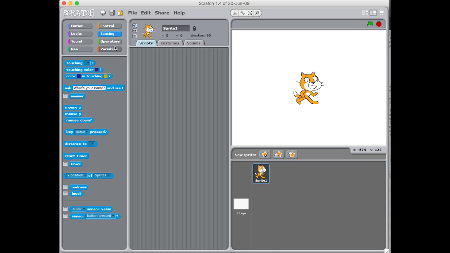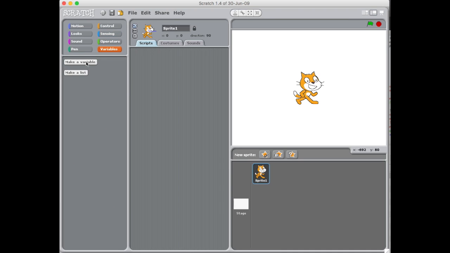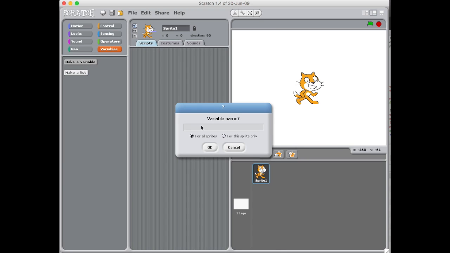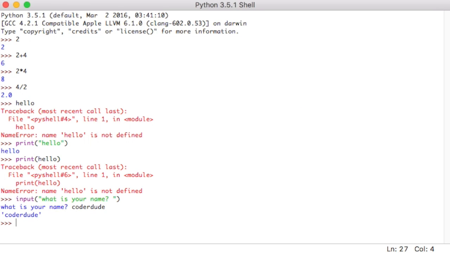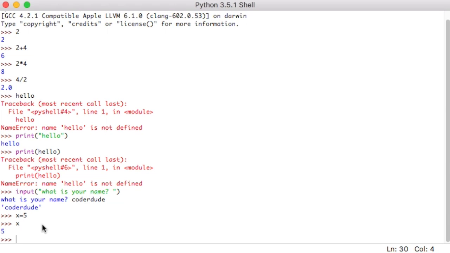Okay, what else was there? Do you remember variables? If you wanted to use a variable, you had to click on make a variable, give it a name, and then Scratch will create it for you. And then if you want to put something inside the variable, you can use the set block to put, for example, 5 inside of x. In Python, it's a lot easier. If you want to make a variable, you just type its name, and if you want to put something inside of it, you just go equals 5. So now 5 is inside of x. If we type x, we'll see 5 on the screen because that's now what is inside of x.